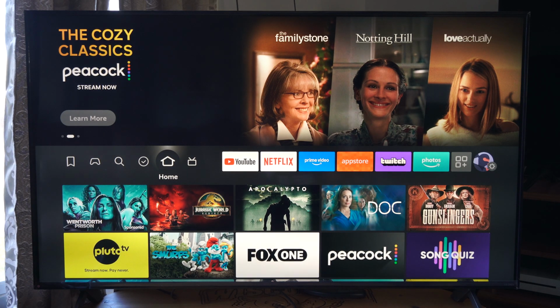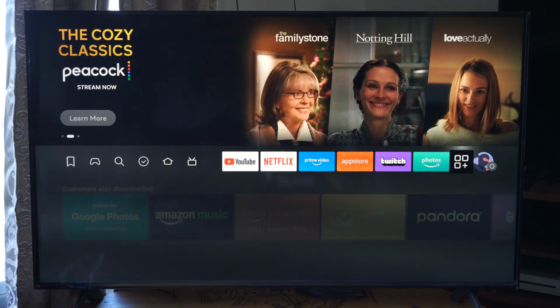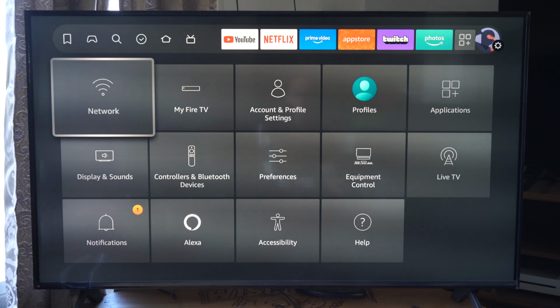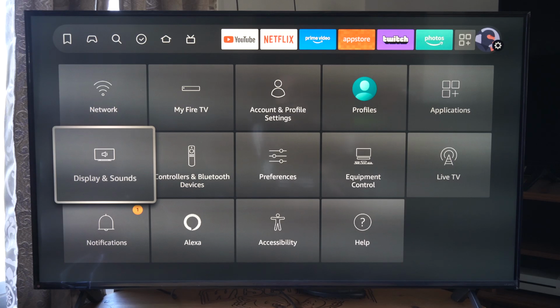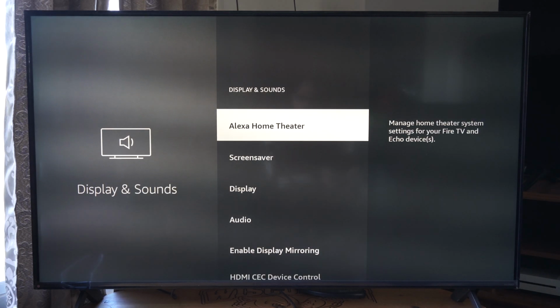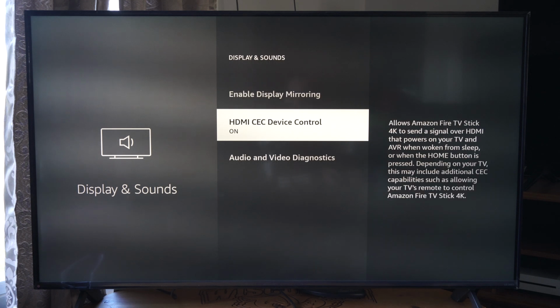So on the home screen here, let's go all the way to the right. Go to Mr. Ninja Guy settings and go on down. And I want to go to display and sounds. So let's try this middle click, see if the middle click works, and it does. I want to go to HDMI-CEC device control right here.